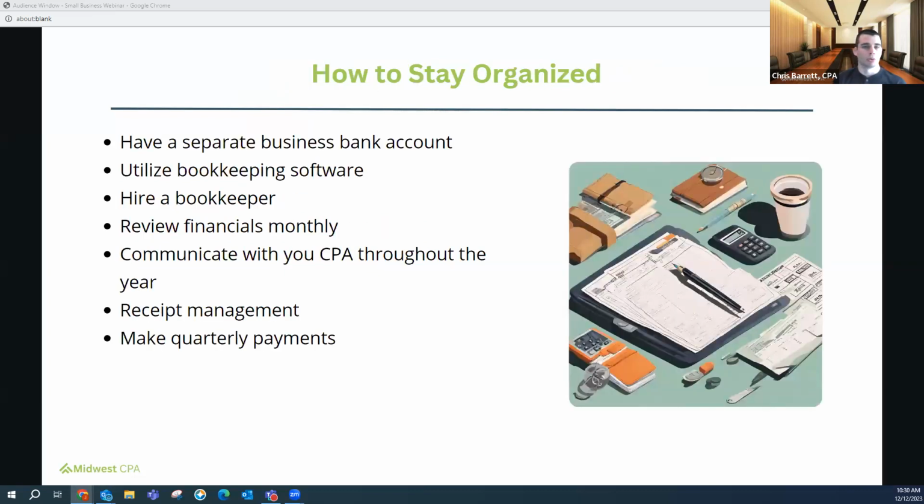So what are some things you can do? Number one, you have to have a separate business bank account. So if you're currently running your business all through your personal checking, that's a big no-no. We have to get you a separate business bank account, and that separate business bank account is only going to be used for your business. You're not going to run anything personal through that account. It's just for business.